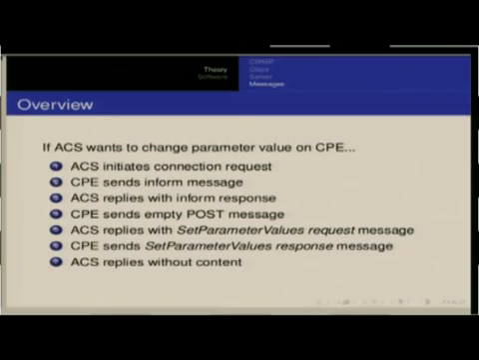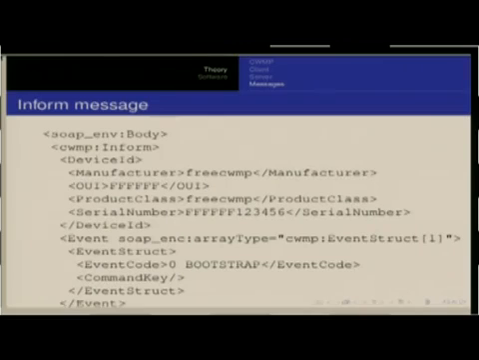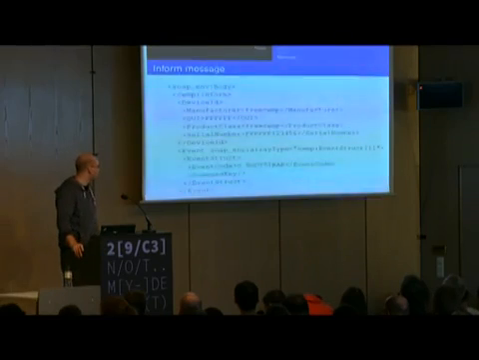Okay, so ACS replies, for example, with set parameter values request message. Okay, and after that CP sends set parameter values response. And if that is all that ACS wanted to do, it will reply without content. So either without content or it will send 204 response.